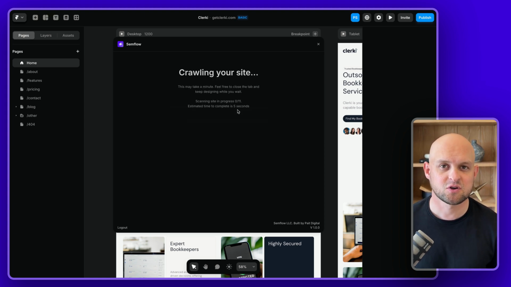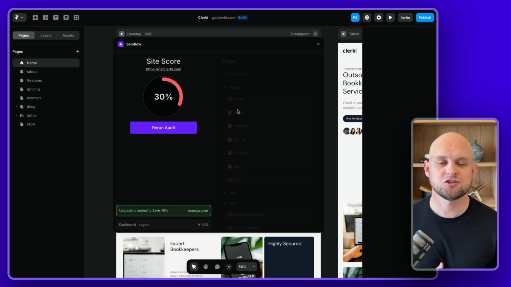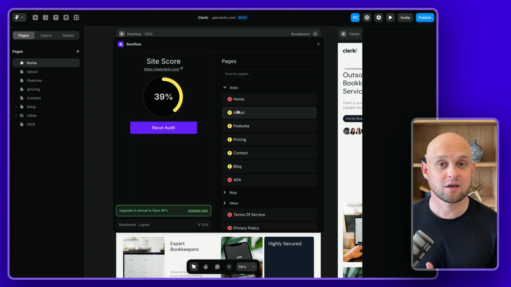Now what Semflow is going to do is it's crawling all the different pages of your site and taking into account all of the different ranking factors that search engines use to determine where to rank a website. Once it's calculated all of those, it's going to give you a score right over here on the left side. So right now we're at a 39%, okay?